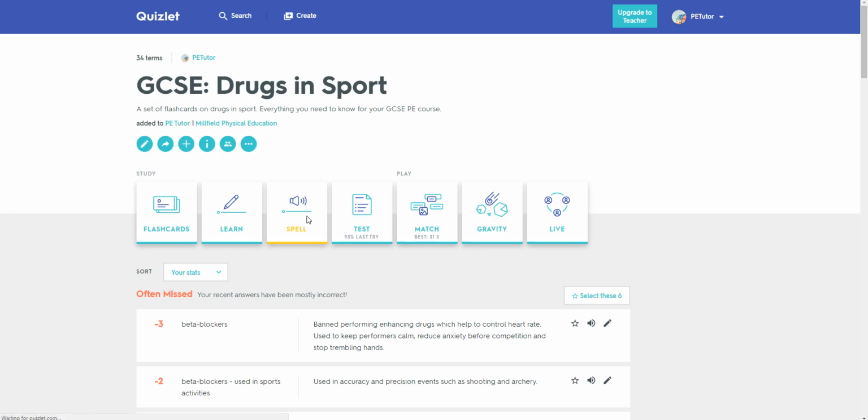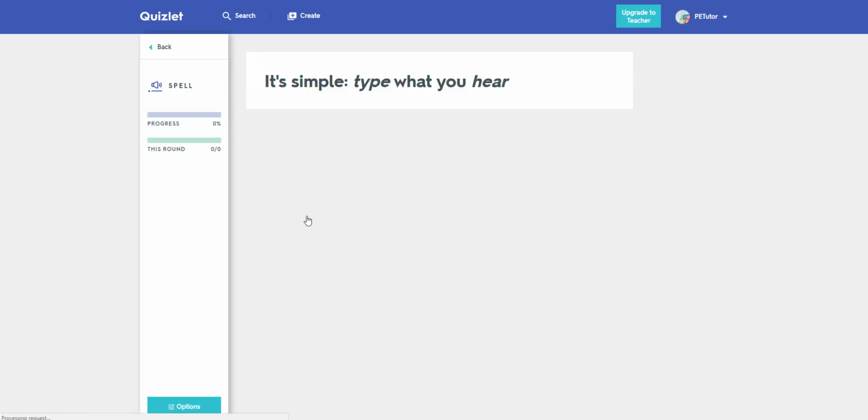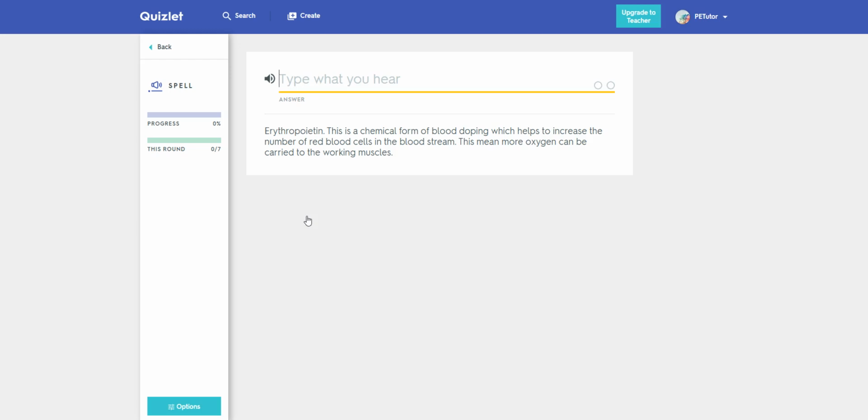So we're going to go into spell. Straight away, you're asked to type something. EPO. Now, in this case, it was pretty straightforward. It was EPO, so I'm just going to put in EPO. I hit return, and you can see I've got it correct. Benefits to the performer. Now, it said diuretics benefits to the performer. That's quite a bit to take in. So I will try and get that right and see what happens.